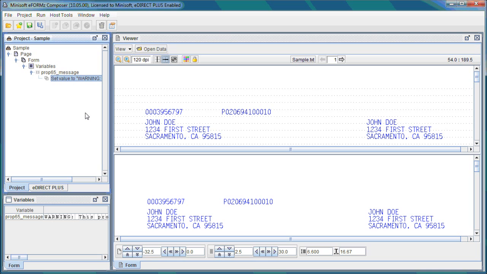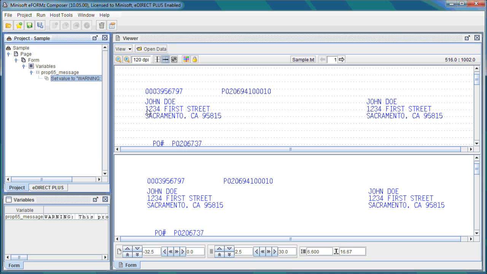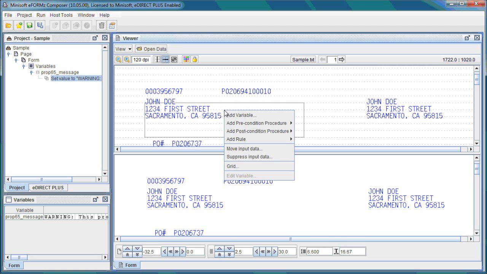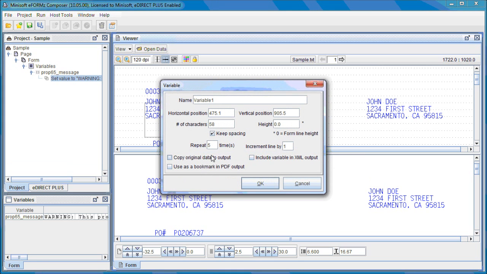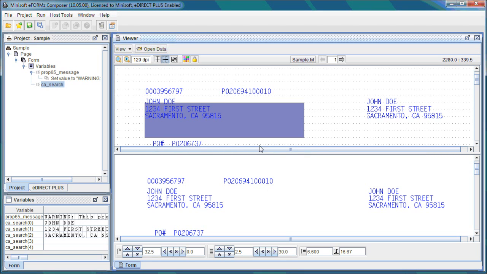The next thing we want to do is create a variable for the address here. I'm just going to left click and drag over a good amount of space here. There we go. Then right click and select Add Variable, and make sure you check Copy Original Data to Output. That'll keep the address in the same place on the form. I'm going to call this California Search, and we'll go ahead and select OK.